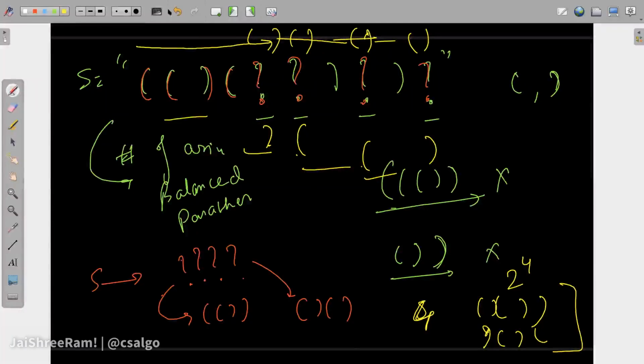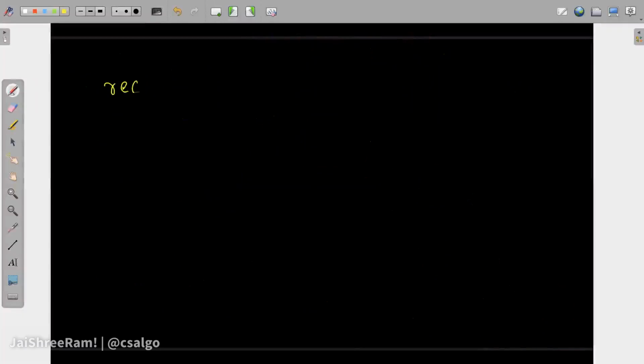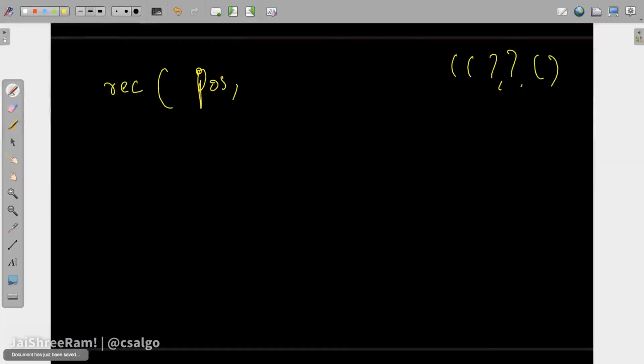Okay, so basically what I'm saying is a recursion of which position I am at. Say I have a question mark over here. So the state is the position and my current built string. Let's say this is the input string, but I am building a string from the start.